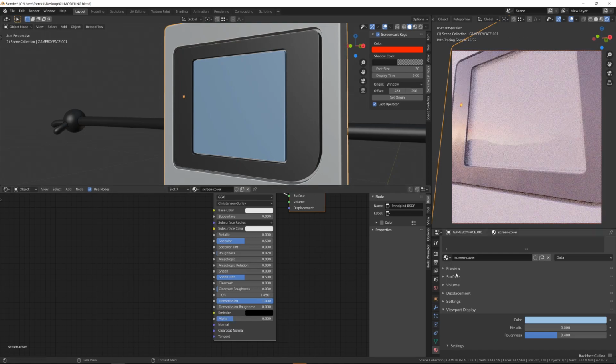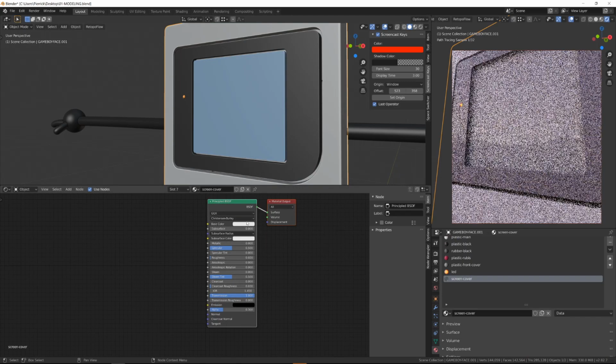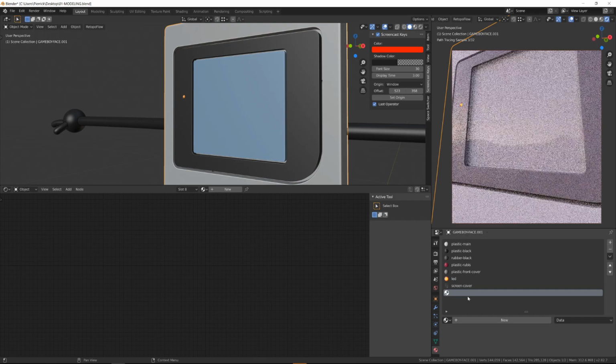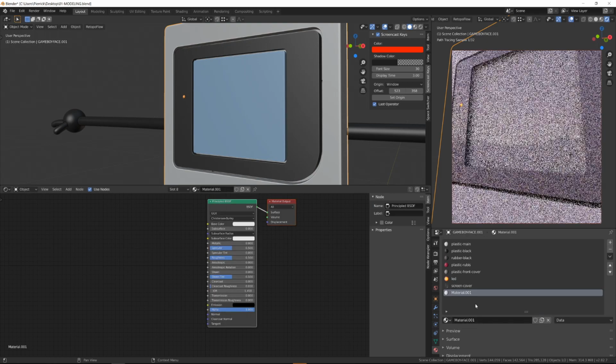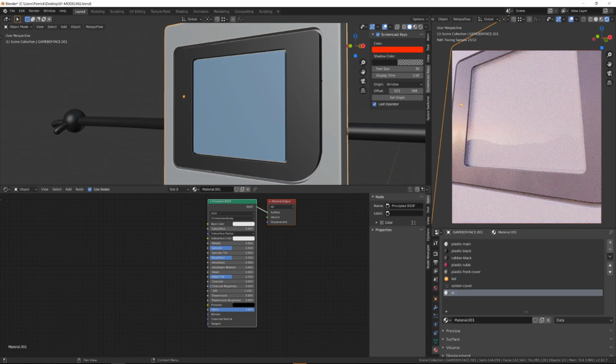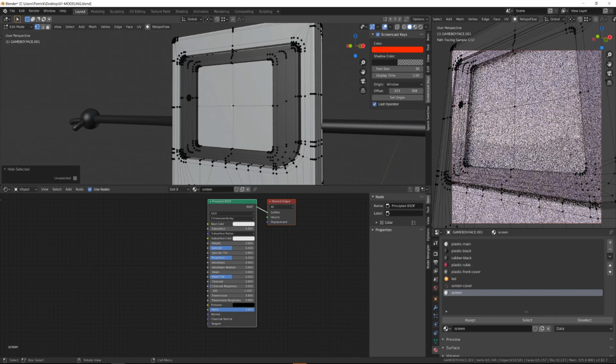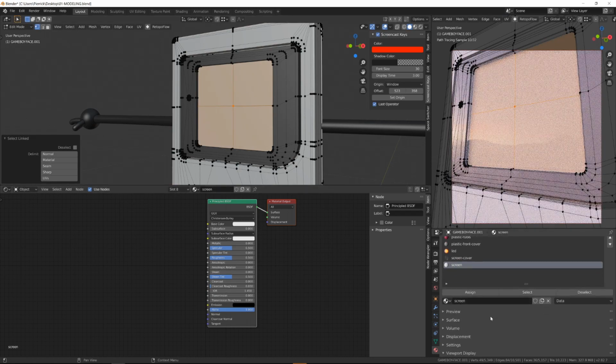Then to create the LED screen, as usual, create a new slot and create a new material. Then assign it to the underlying plane. We will first build some kind of backlight effect onto the screen, then we will build the grid and finally add the smiling face upon it.